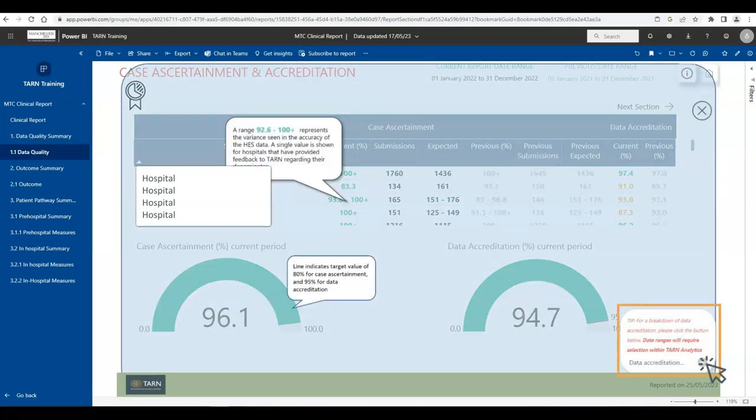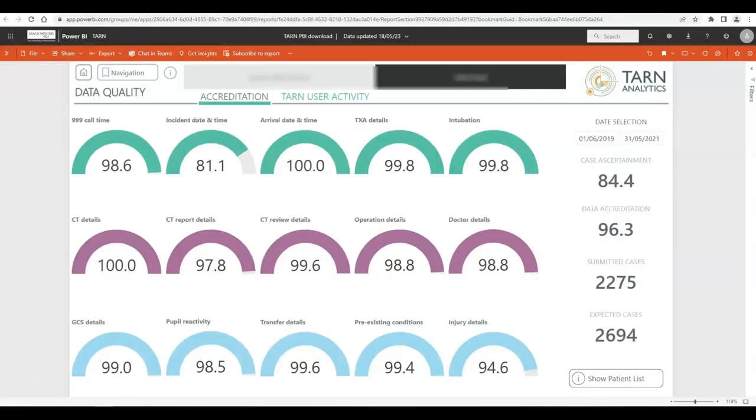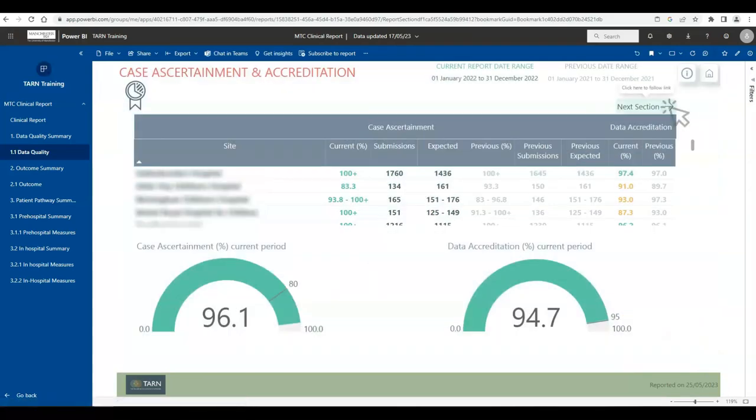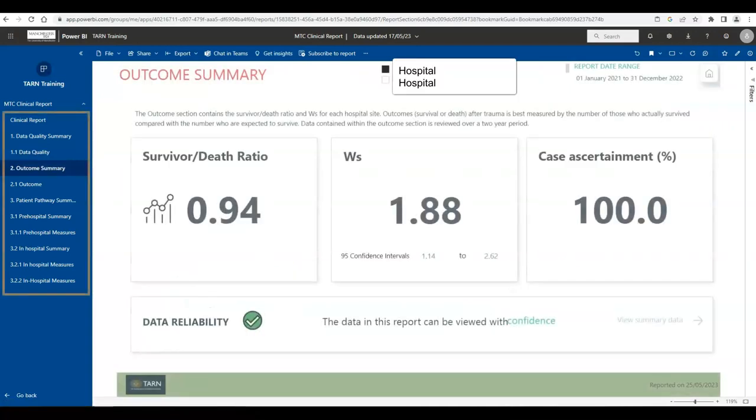You can click the link provided to view a breakdown of your data accreditation fields. This will take you to the Data Quality section of TARN Analytics. Please be aware you will need to adjust the date range on this page to reflect the clinical report parameters. Click Next section to be taken to the next page of the report. Alternatively, you can navigate through the report by clicking on the relevant item in the on-screen menu.